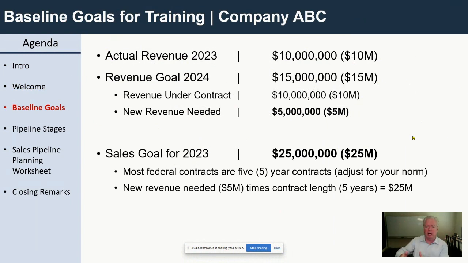For example, if I only won one contract, I need to win a $25 million contract that'll give me the $5 million. Now, I can also do this in a whole bunch of varying ways, like a whole bunch of $5 million contracts that give me $1 million each kind of thing. But most federal contracts are 5 years. And the other thing is the new revenue, the way I'm saying it is if I need $5 million and I multiply that times the 5-year contract, then that's $25 million. The reason I want you to put that in your head is that's our goal. That's what we need to get, $25 million in sales goals. Well, how do we do that? I'm going to walk you through how we do that.